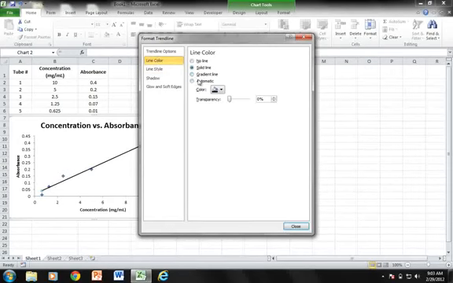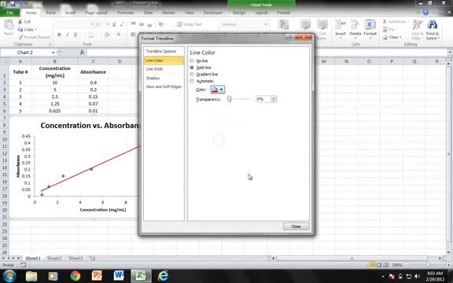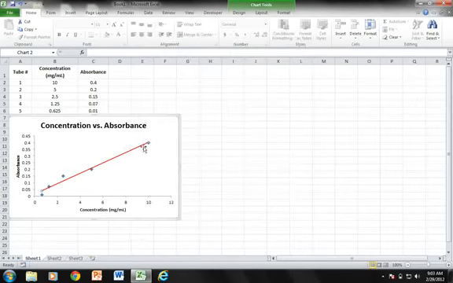Okay, solid line, and I'm actually going to make it red. So in line color, I choose solid line, and I'm going to choose red. That gives me a red trend line with my data points, and this is just a really good way to show the line of best fit based on the concentrations and absorbances that you acquired. But this isn't what the question was asking.